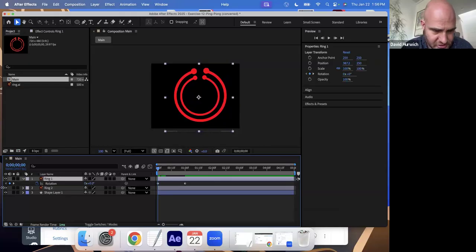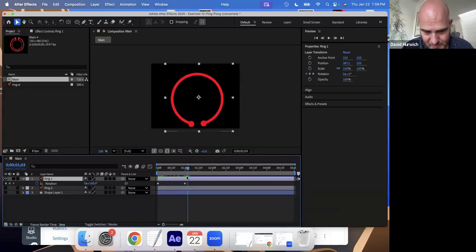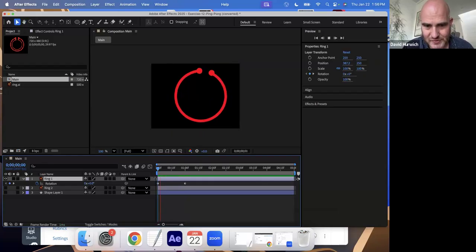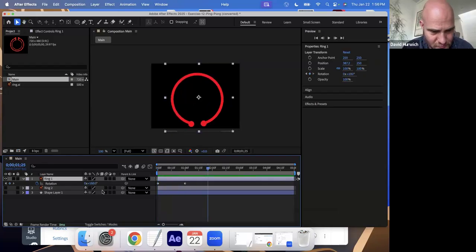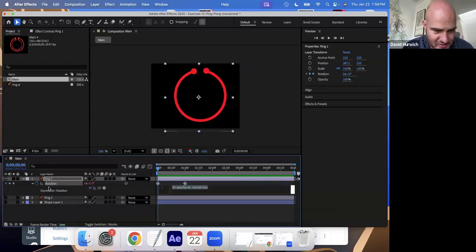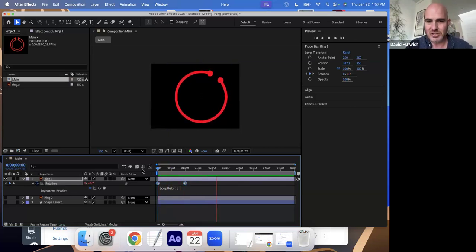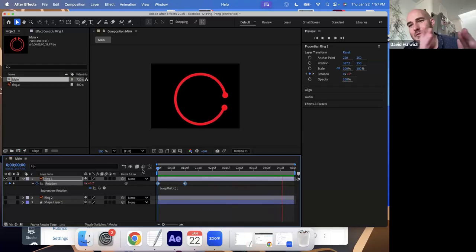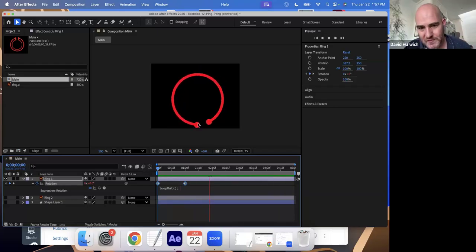So right now, let's just see what happens here. I have this outer ring, and it's going about a quarter of a turn or a half turn, 180, right? As you can see. Now, if I were to loop this, let's say I did loop out, this would look a little bit awkward. See how it's jumping? That's because its last point of movement was here, and then it magically jumps back there.